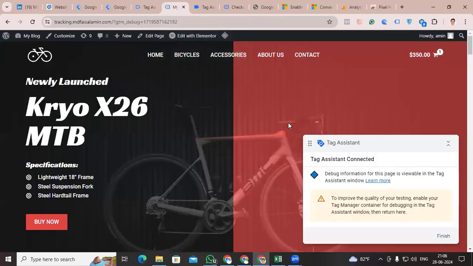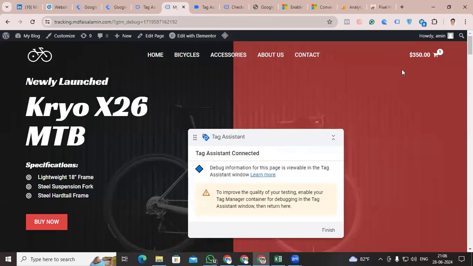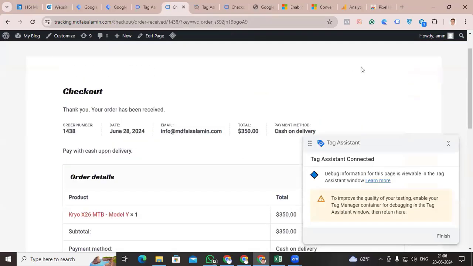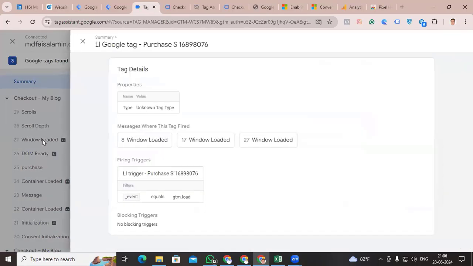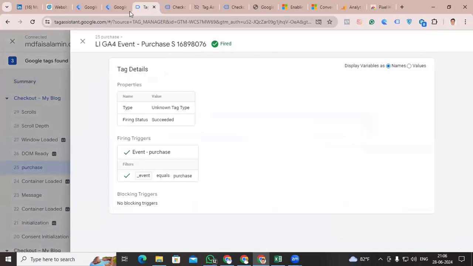You can see that our tag assistant is connected with our website. So I go to my desired event, which is purchase. So that is my purchase event. Back to our tag assistant, you can see that our purchase event is working perfectly. That is our purchase event, and that purchase event has fired.